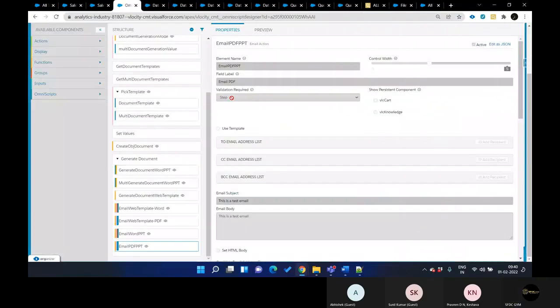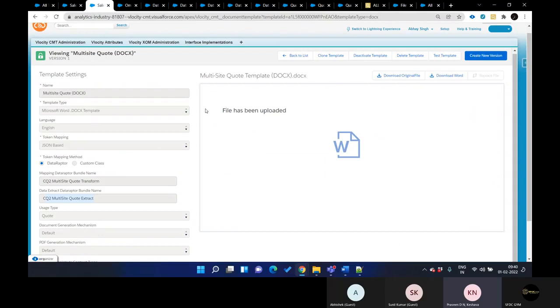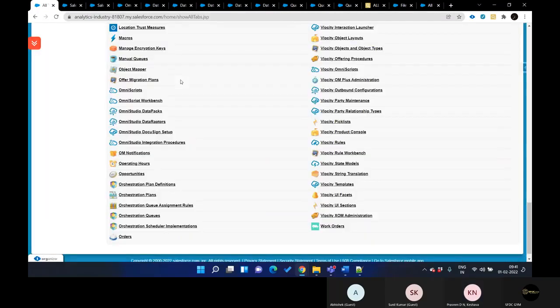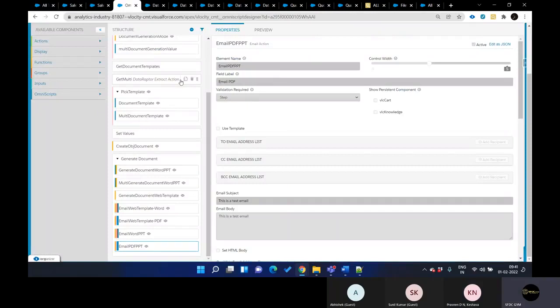The OmniScript that we saw there, it's like out of the box from Velocity itself. Sorry, can you repeat? Yeah, the OmniScript right now we are seeing right here. This is the one. It's out of the box, not custom built. Yeah.